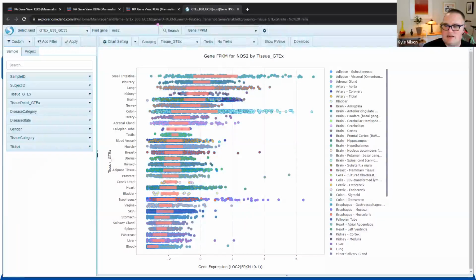So here, I searched for NOS2 by just typing it into the search bar. And at a glance, I can already see that there is a wide range of expression, but it seems to be relatively higher in small intestine when compared to, say, other things like stomach, spleen, pancreas, liver.